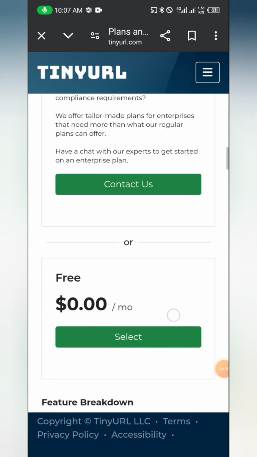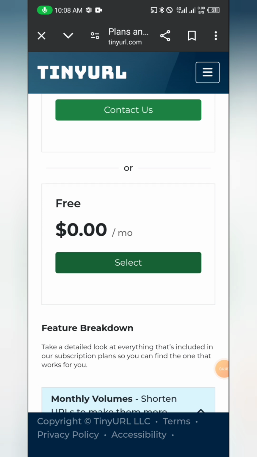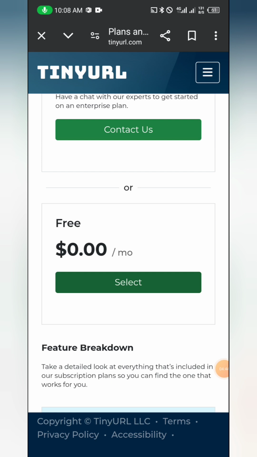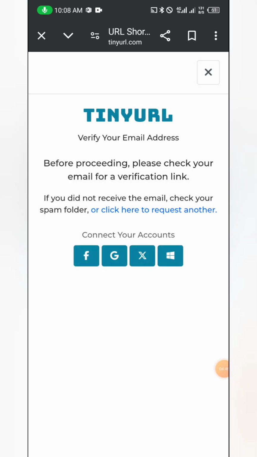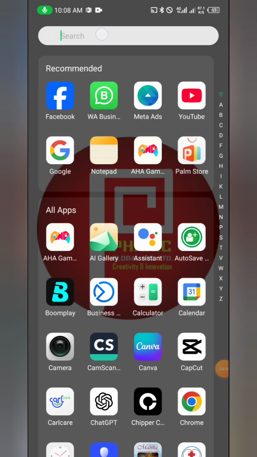But obviously we are going for the free version. With the free version we are not going to do much here. It's just to shorten the link, so we have to click select. It says verify your email address before proceeding. Then I have to check my email to verify my email address.